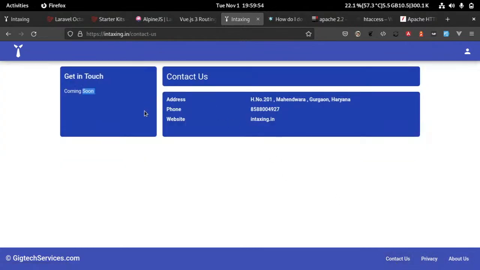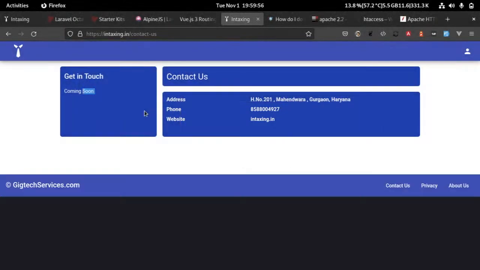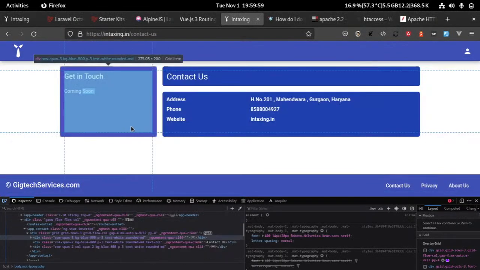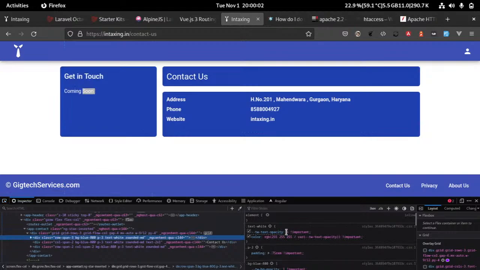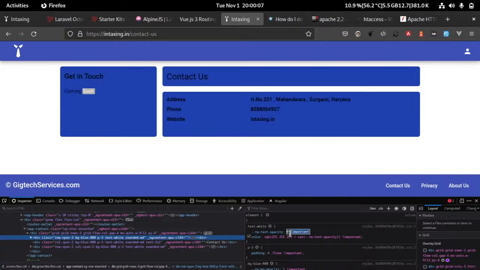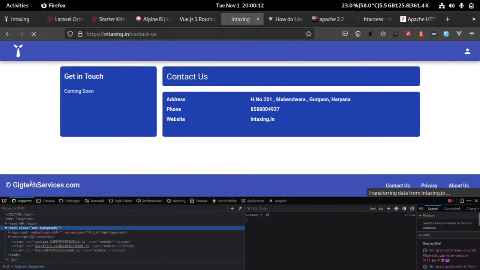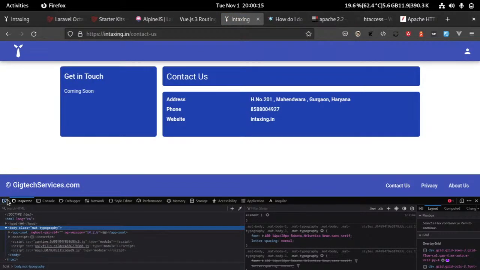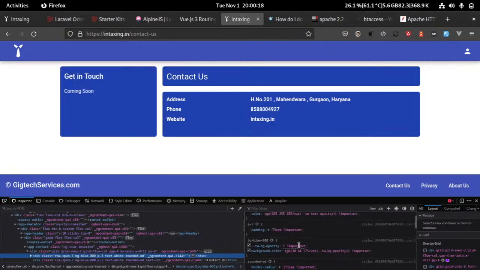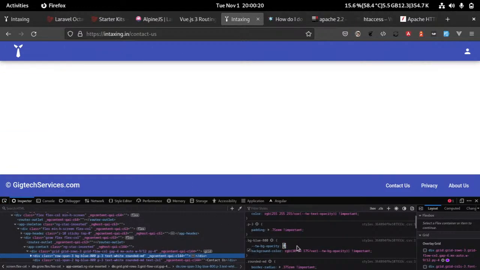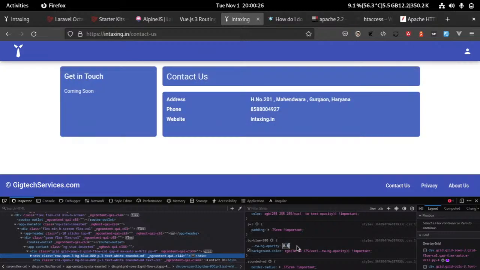And this color is also not the same. Let's see how this color can be made the same. Okay, it's not about that, it's not about these colors. Let's try to change some background here. So point 5, no, 8. So I think point 8 seems like the same color.